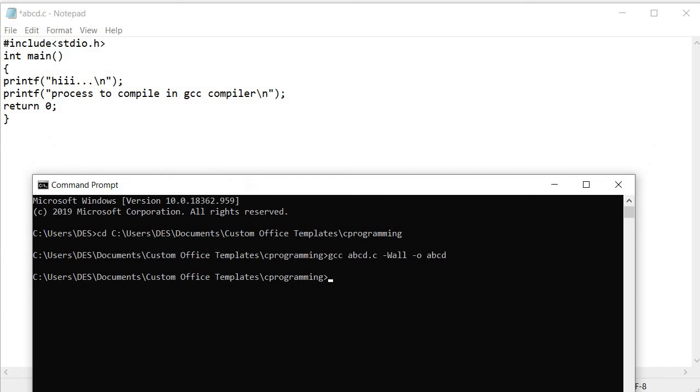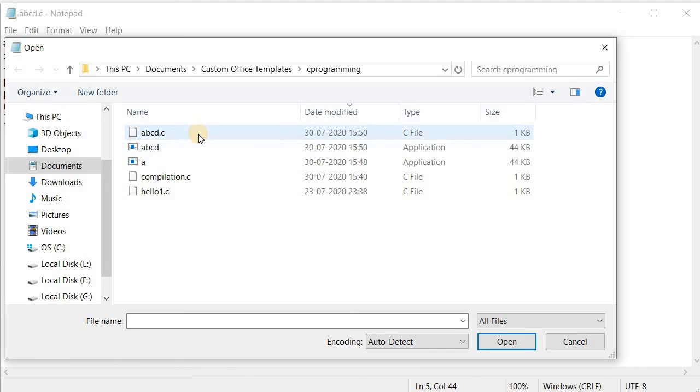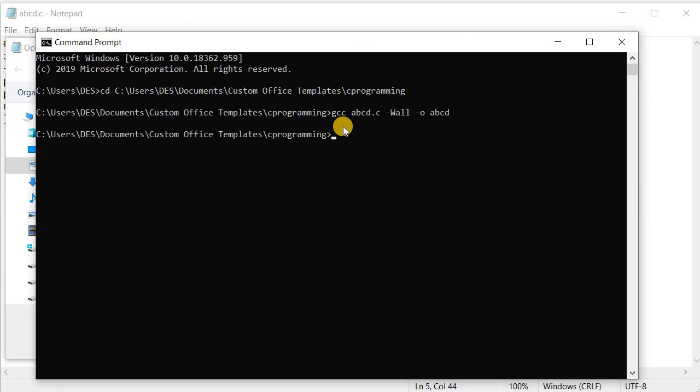Yes, let us see, File and open All Files. See here, abcd, you find the abcd.exe file. Okay, and then if you enter abcd.exe, your program will get executed, because now your file is saved with the abcd name. And then press enter. Your program gets successfully executed. Hi \n process to compile in a GCC compiler \n. Yes, that's it.